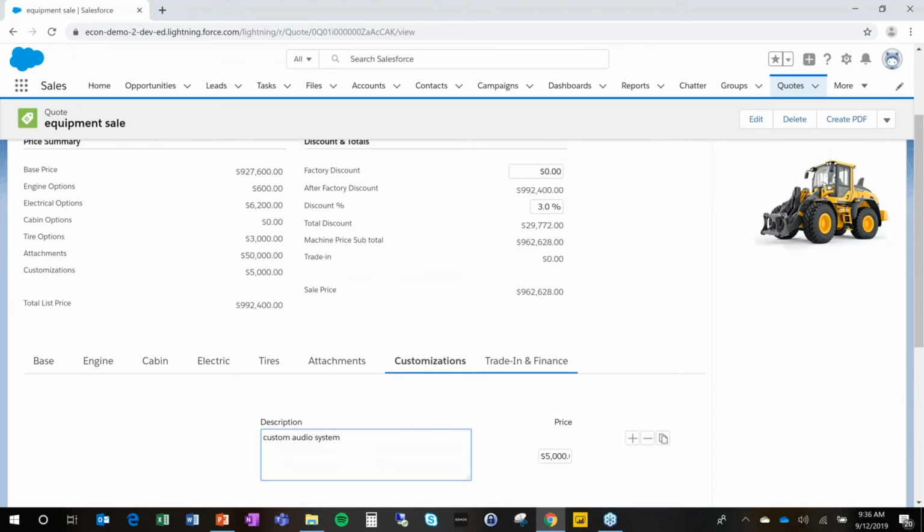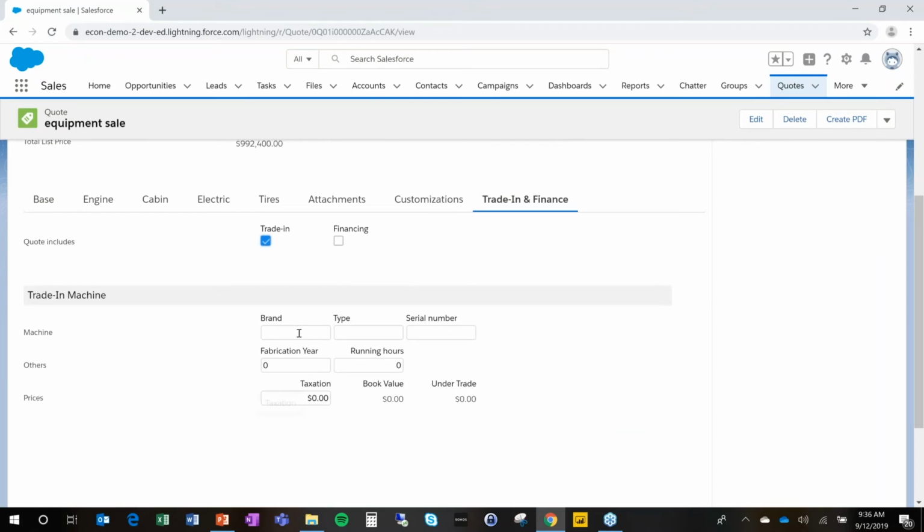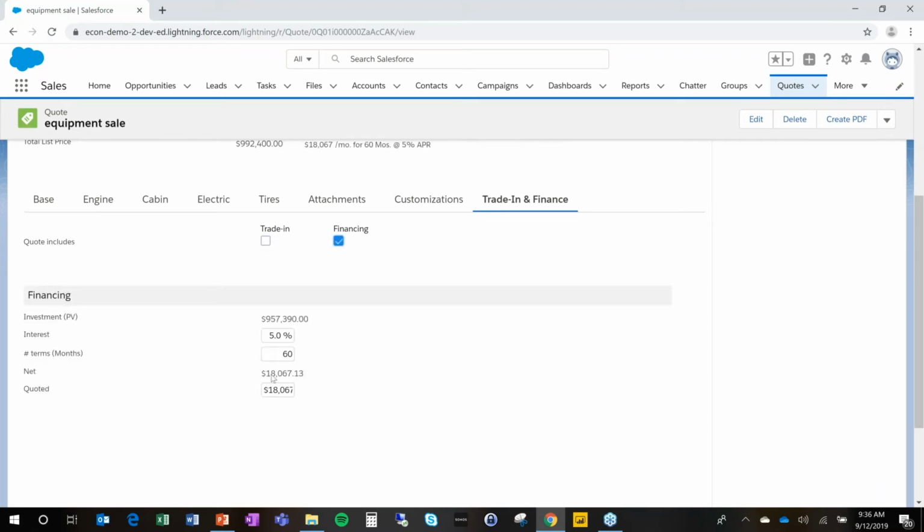Now, of course, everything adds up to the price. I could even work with trade-ins, where I'm going to say, hey, I'm going to trade in a certain machine, use the taxation, so that value will go off of my sale. And I could even say, why don't we finance this whole machine? And I can see my net lease price based on a certain interest percentage and the investment in total over the whole leasing term.